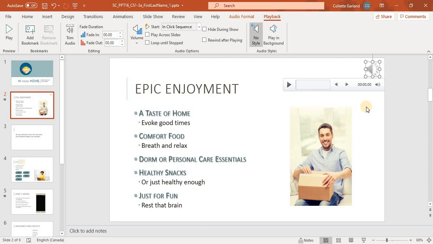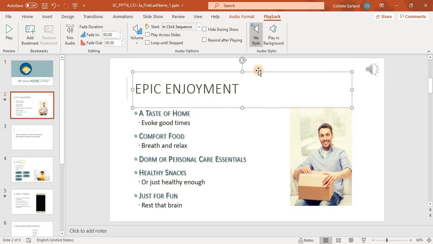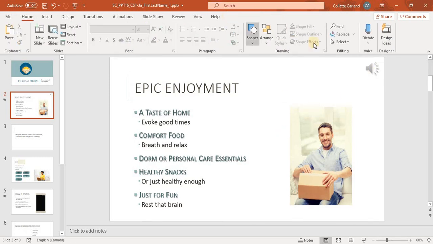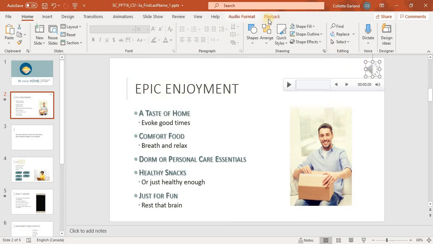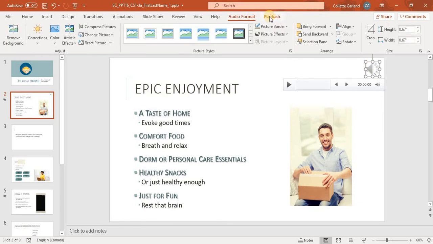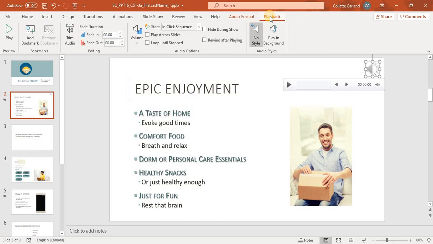Set the audio clip to start playing automatically. So once we click on the audio clip, we've got these 2 tabs up here. So if I don't click on it, that's not there. So I need to click on that audio clip, and up here I get these 2 options, audio format and playback. So make sure you have playback selected, and it says set the audio clip to start playing automatically. So start automatically. Rewind the audio clip after playing. Hide the audio clip during a slideshow.